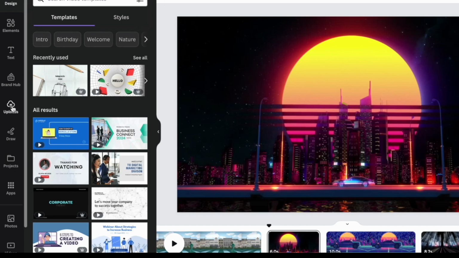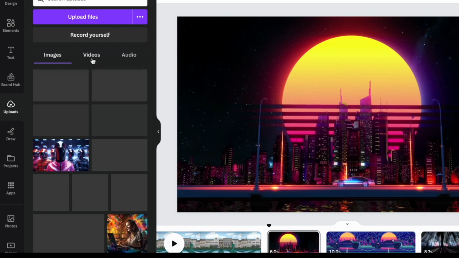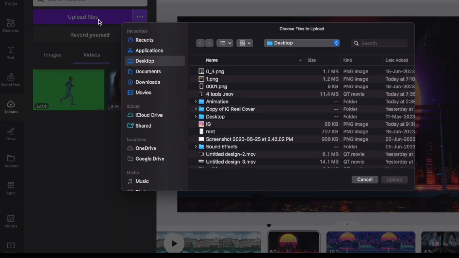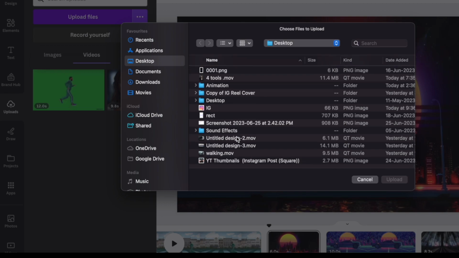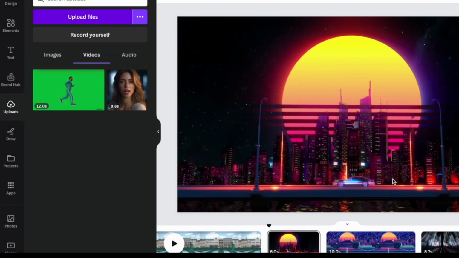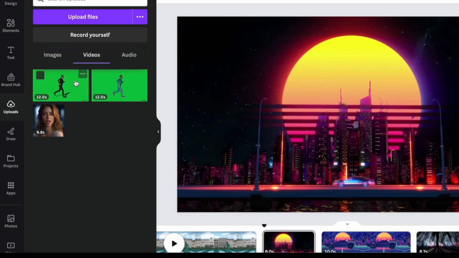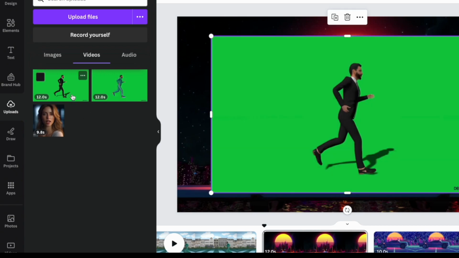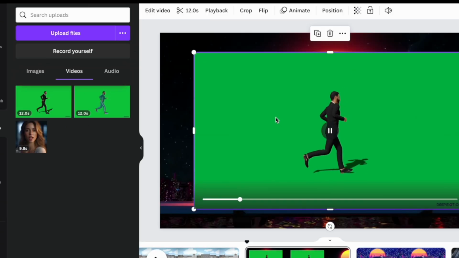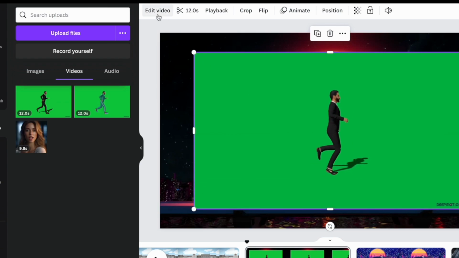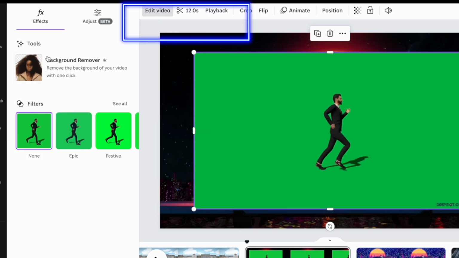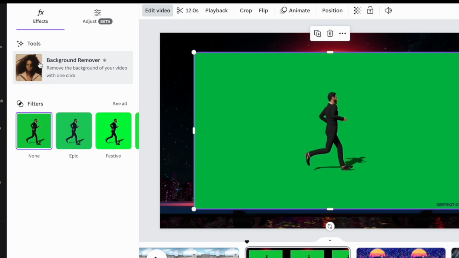Then I'll come here and click on upload. Click on upload videos, upload files, and I'll click the video that I recently downloaded from Deep Motion. I'll click on the video, click on upload. Once the video is uploaded, you can see it here. I'll click on this so that this comes on the page. I'll then select the video. I'll come here and click on edit video. Then I'll click on this background remover.